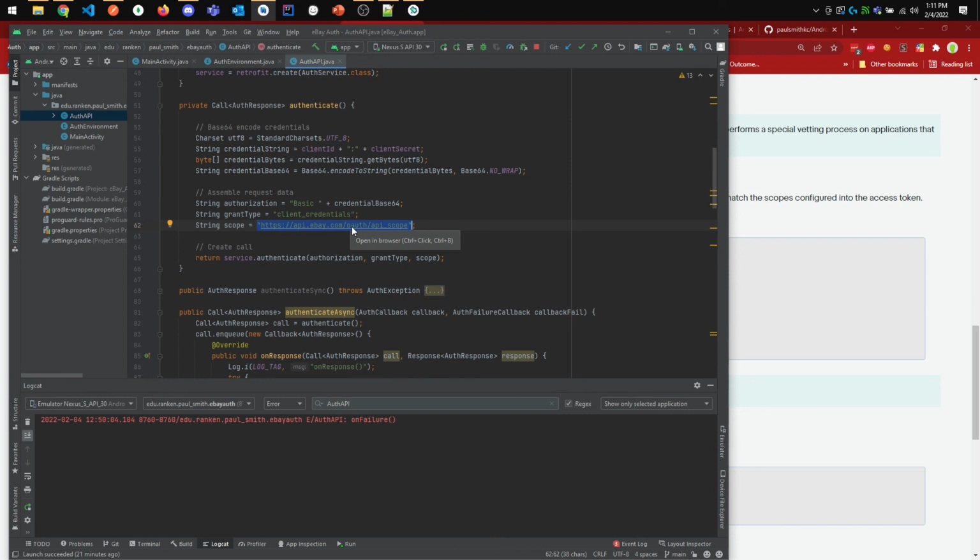If I needed other scopes, I would separate those by spaces. From my testing, this seemed to be the only scope you needed in order to use the Browse API. If you needed to use other APIs at some point, you may need to add additional scopes, but I believe this is the only one we need for right now. So I just hard-coded in the required scope there. It's interesting to note that it's always api.ebay.com, regardless of whether you're on the sandbox environment or the production environment. It seems to be the same scope that's needed for basic API access. So that's how we build that out.